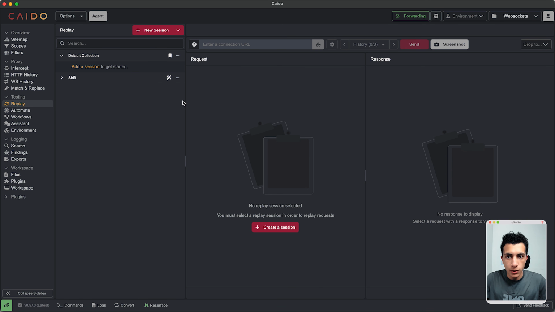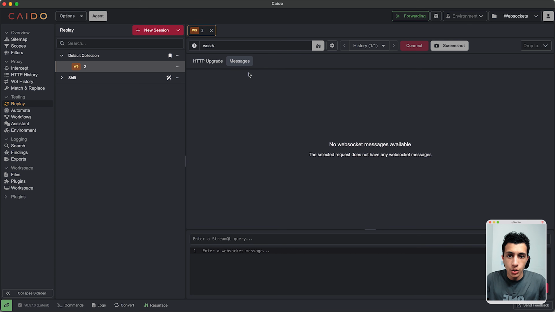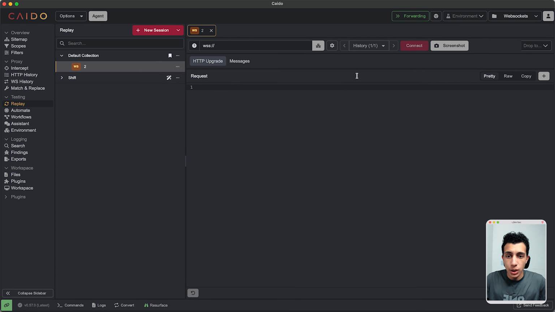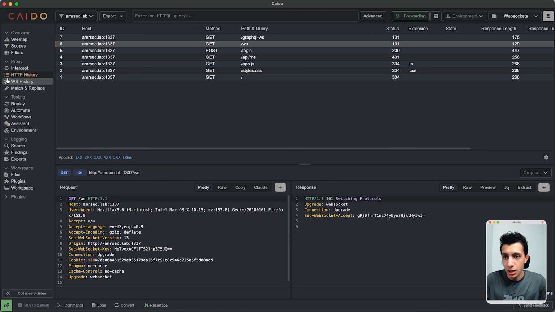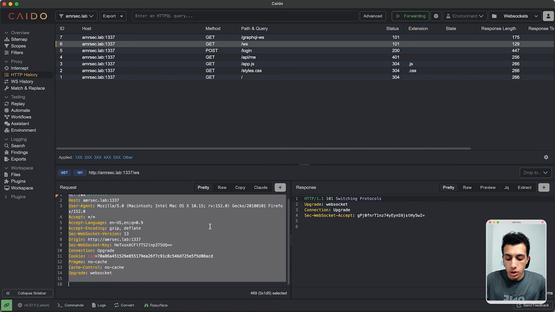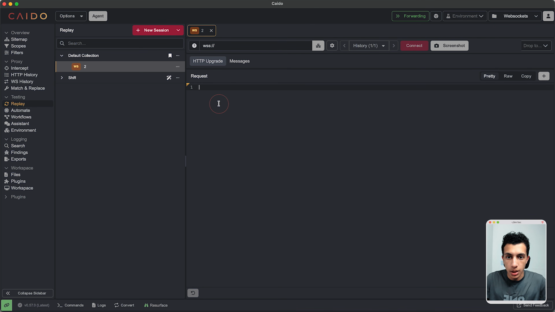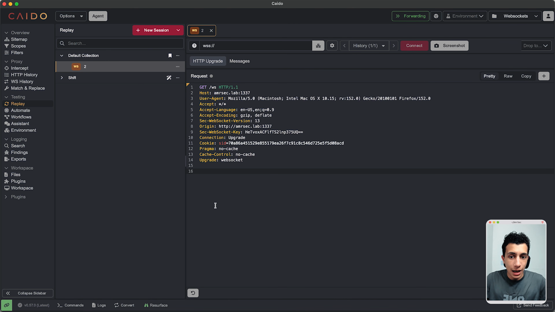So here, let me show you this really quick. What I will have to do is come right here, and in the split button, I will choose New WebSocket Session like this. And here you can see there is no connect. Connect is disabled because I have to add my upgrade request. Here, I will get back to my HTTP history, and here is the request. We have the status 101 Switching Protocols. So I will just copy all of this back to my Replay, paste it here. And now we have the upgrade request.